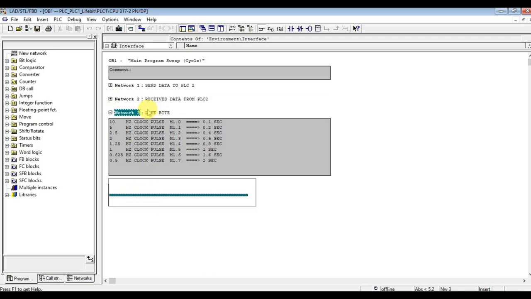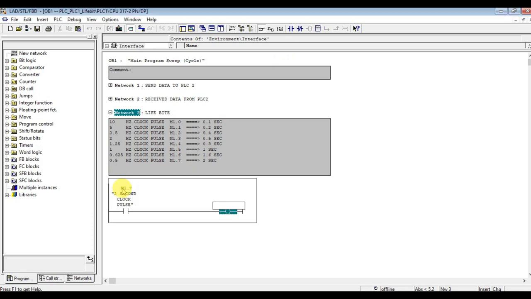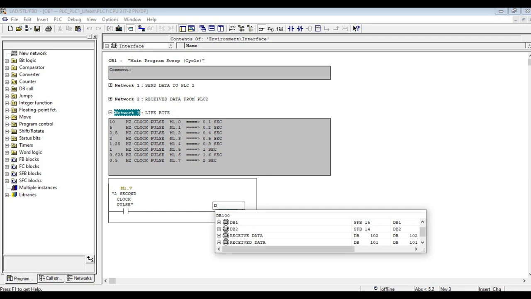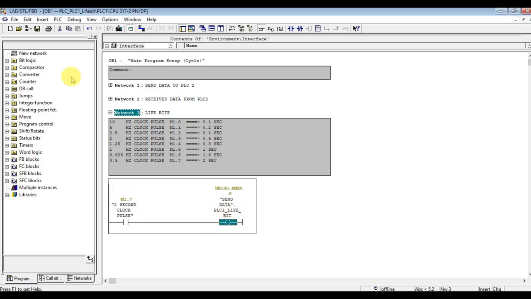As you see, we can generate the clock pulse on our CPU by enabling it as we did previously. The clock memory calculation is here. Memory bit 1.0 is 10 hertz, that means 0.1 second, and memory 1.1 is 0.2 second or 5 hertz. Likewise, memory 1.7 is 0.5 hertz or 2 seconds. I want this one, so let's program it: memory 1.7, and I'm going to put it on my DB 100 to send to PLC 2. This is the PLC 1 LifeBit. Great, done here.